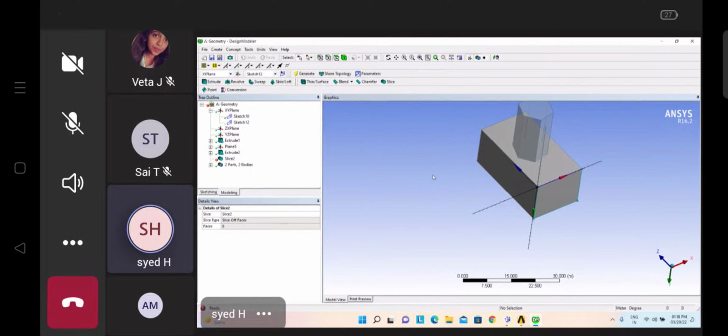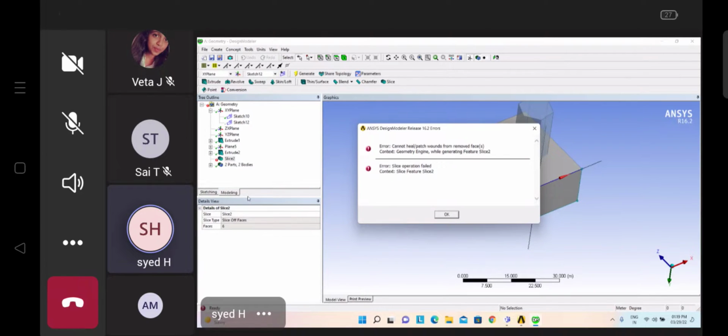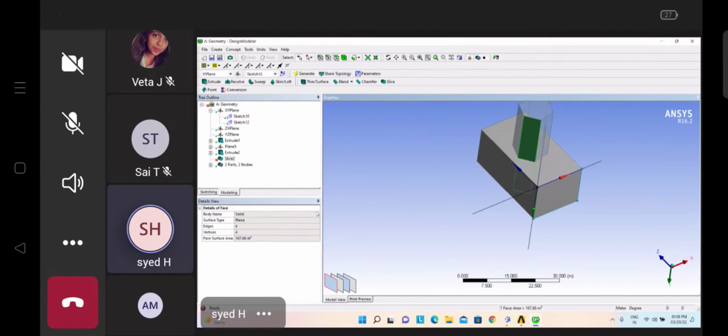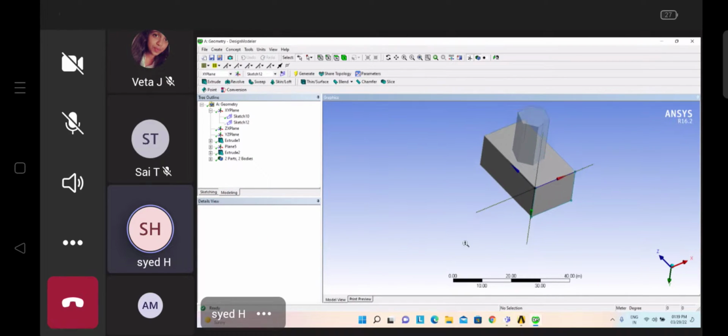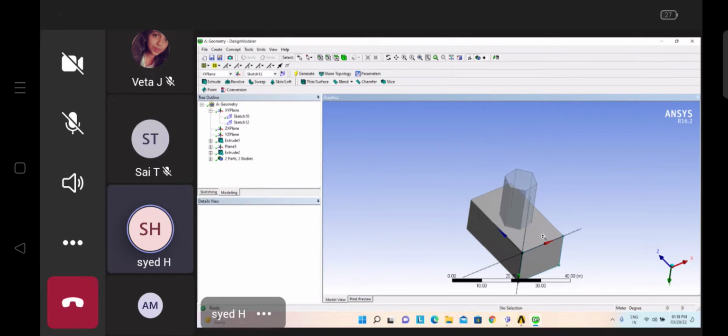Now go for generate. What happened? The slice is showing some error: cannot heal patch wounds from removed faces. Okay, it is not making sense. It's not making the slice with this body.